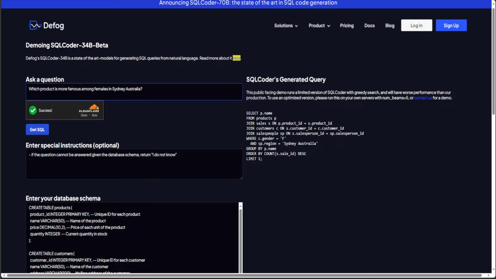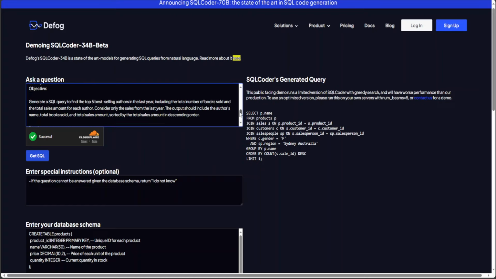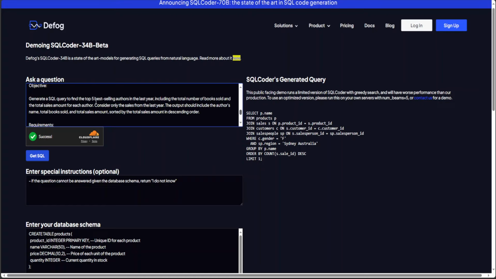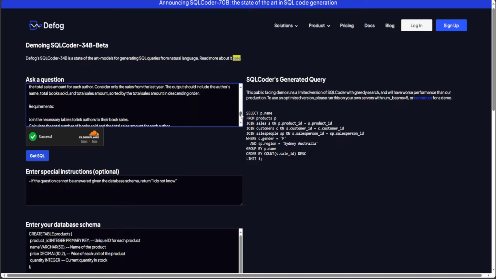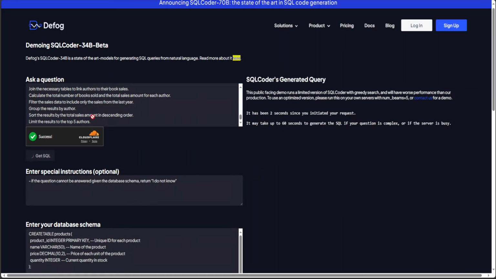Ironically enough, I have used ChatGPT to create a very complex prompt. In this prompt, I am asking it, you are a data analyst working with a database that stores information. I have given it the database schema structure here, with the books table, author table, sales table, customer. Then I'm asking it to generate a SQL query to find the top 5 best selling authors in the last year and all that stuff. All of this with the requirements makes sure that it involves aggregation, filtering, sorting, and all the database's expensive issues. Let's see if it is able to generate the SQL for me.